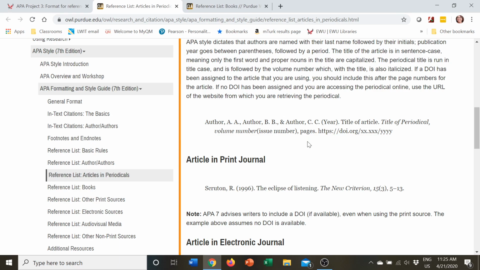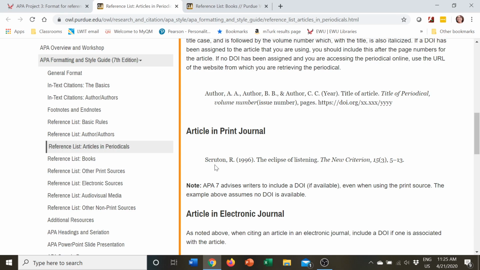And then you give the page range, and you do not use the word page or PP or P dot or anything to indicate that what's coming next is pages. You just write the pages. If you have a DOI, then you put it here. Now this example is very similar to ours.